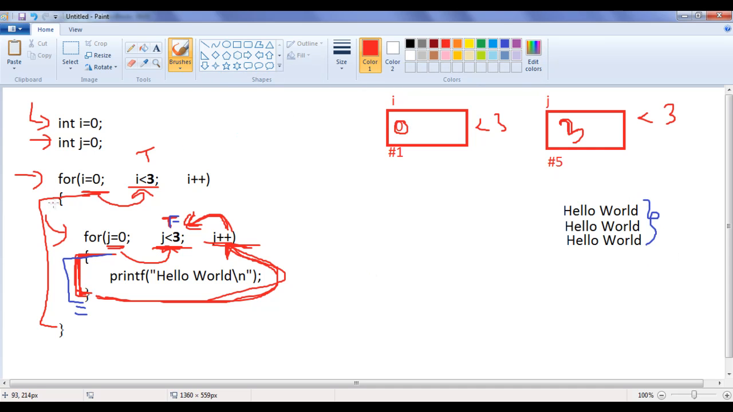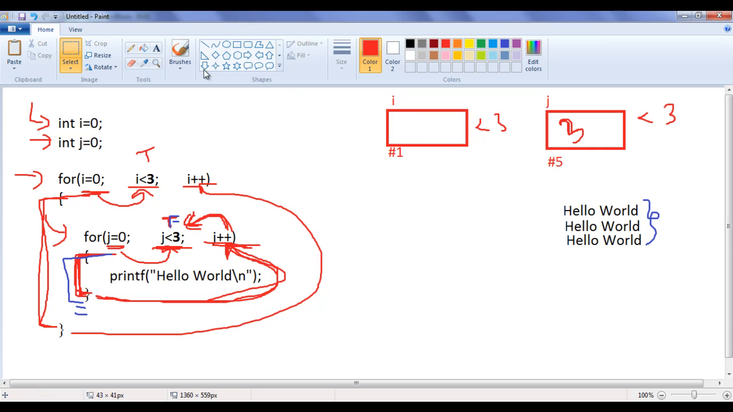After executing all the statements in the outer for loop body, control goes to the increment or decrement part of the outer for loop. i++ is executed. i value is 0. It is going to be incremented by 1, guys. It becomes 1. Then it goes to the condition part of the outer for loop, checks the condition whether i is less than 3. i is 1. 1 less than 3 is true, guys. As the condition evaluates to true, it executes the body of the outer for loop.